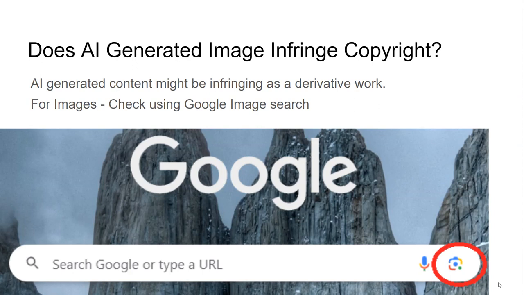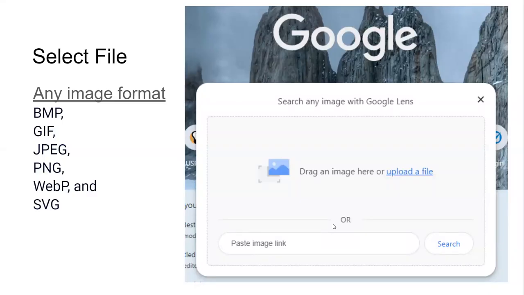You can go to Google, and there's something called Google Image Search. I've shown here the red circles over the camera that you can click on. After you do that, this window pops up and you can upload files, paste a link to something on the internet, or put your image file in here. Any image file format should work.